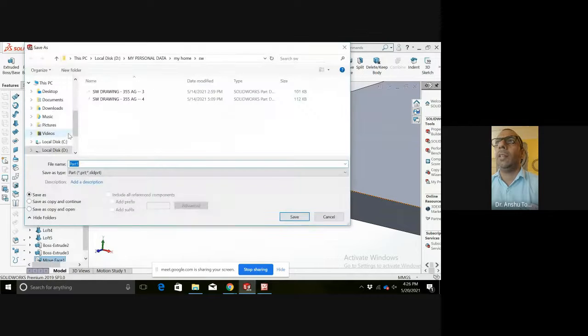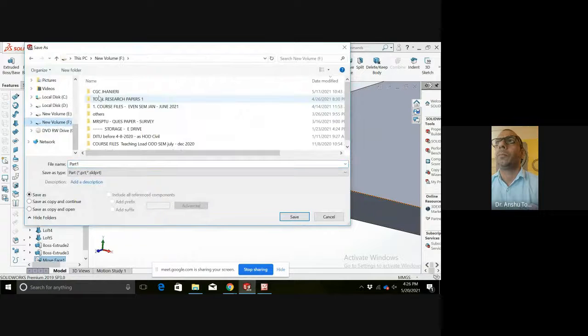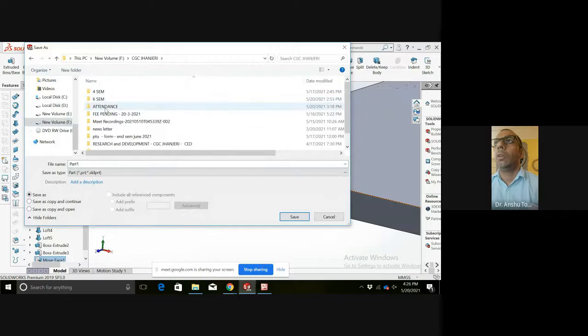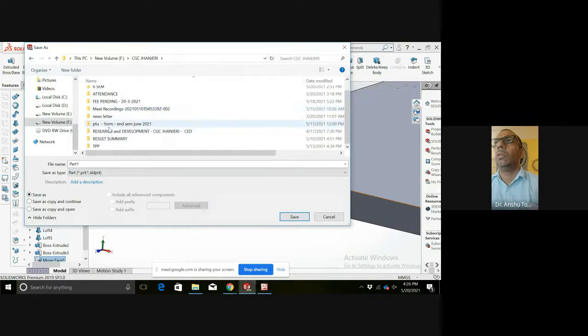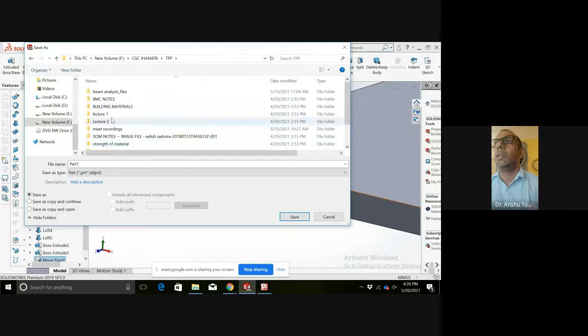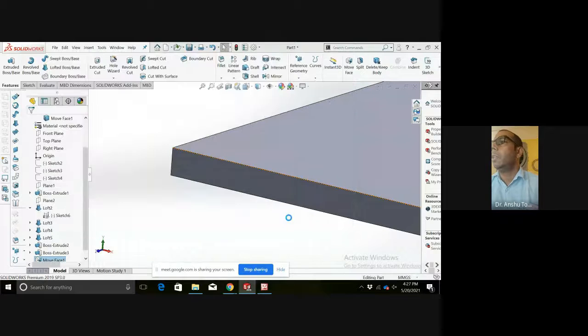File, save as. So I will save it as a flat slab model TPP. Saving it. Next time we will see the reinforcement.